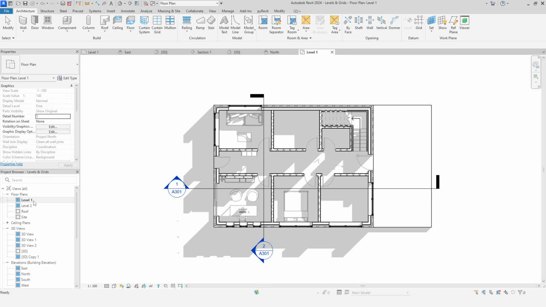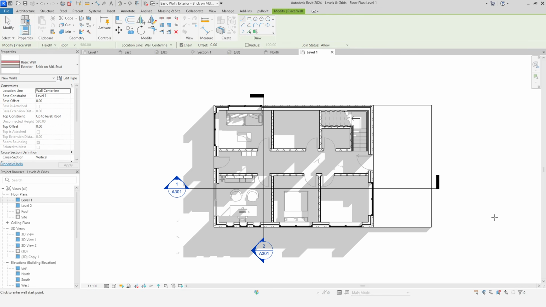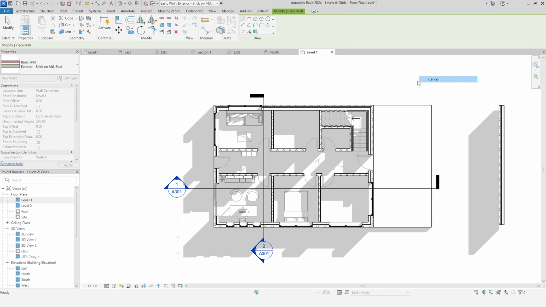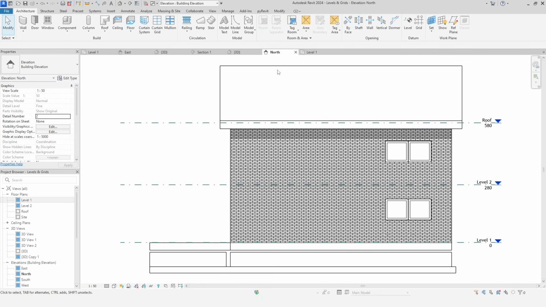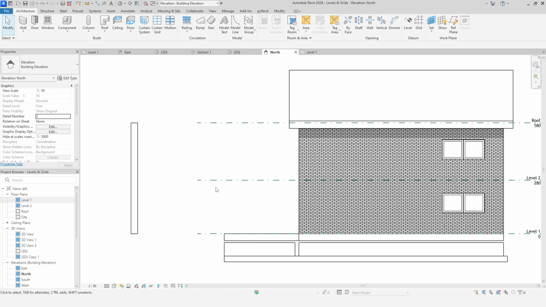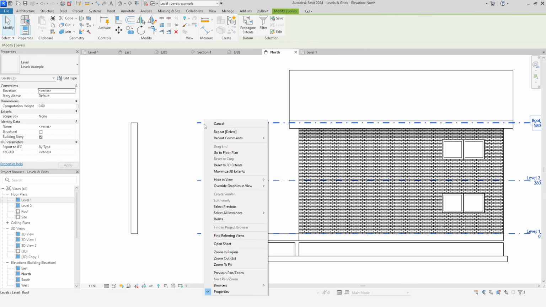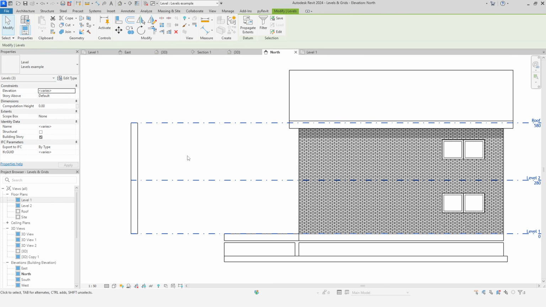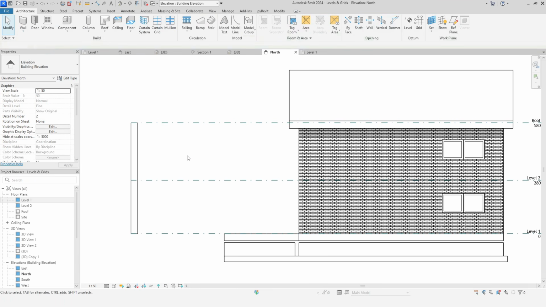Now let's go to the floor plan, select a wall, and draw it here. We return to the north elevation. We select all levels, right-click, and choose the option Maximize 3D Extents. The levels, that is, the starting points of the levels, will move to this wall. This option is used when we want all levels to automatically cover the entire model, which is useful on large projects or after adding new elements. We will delete the wall and move this like this.